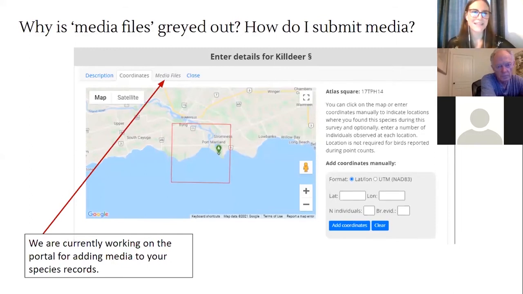So that brings me to the next tab in that pop-up, and that is the media files. So the question that I sometimes get is, why is media files grayed out, and how do I submit media? Well, we're currently working on the portal for adding media to your species records. And so we're hoping that that will be available for 2022. So it's currently unavailable, and that's why it's grayed out. I know it can be a bit confusing there.